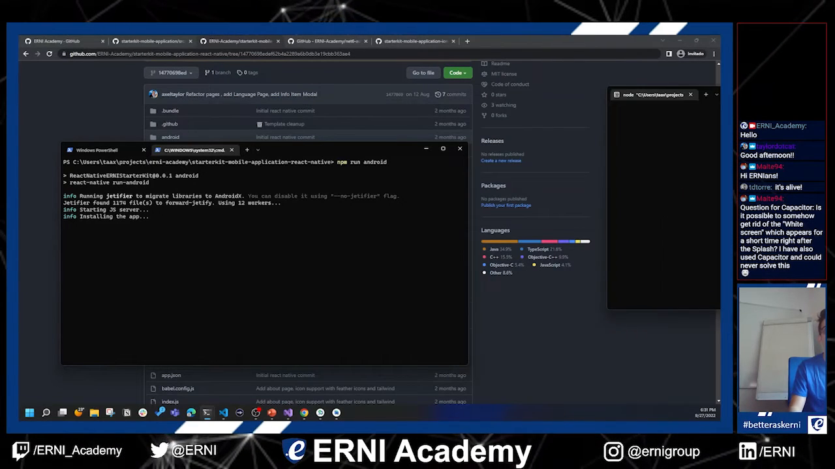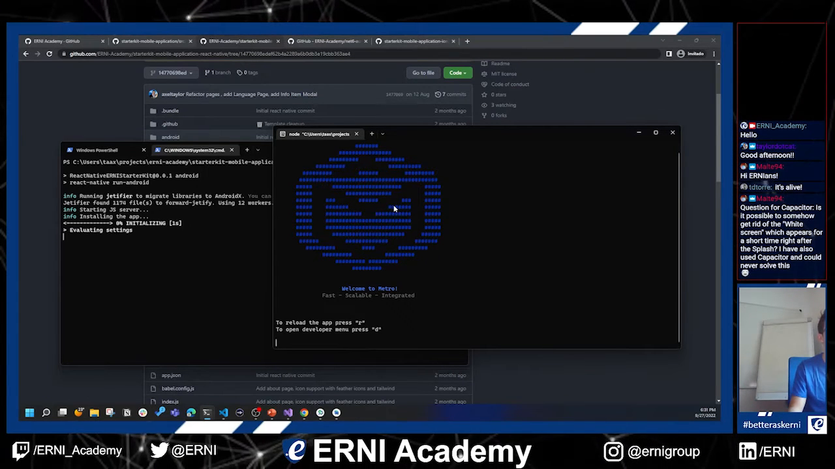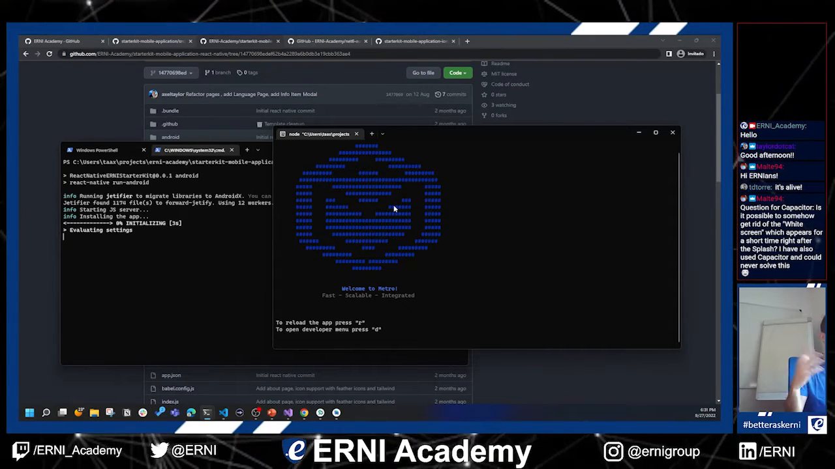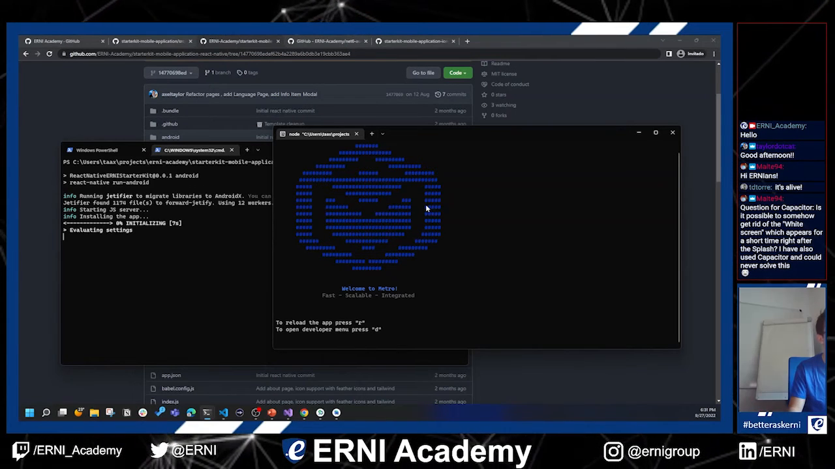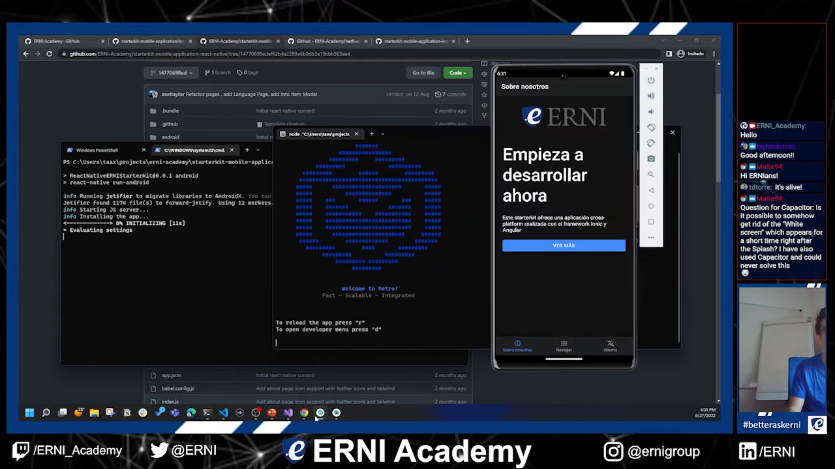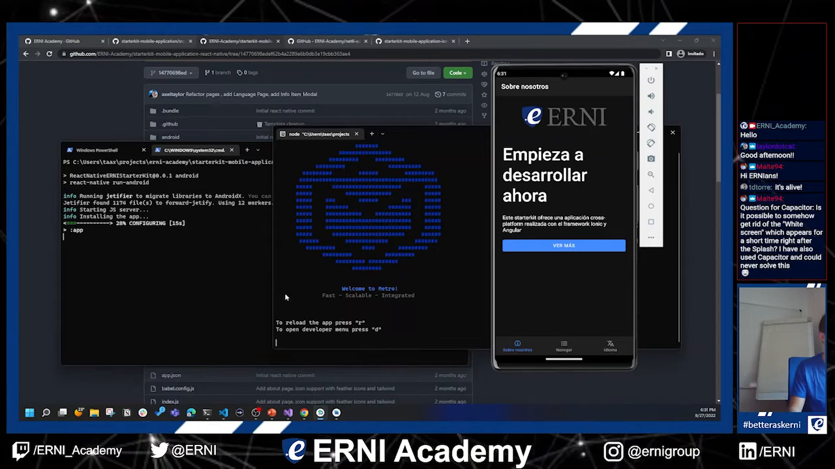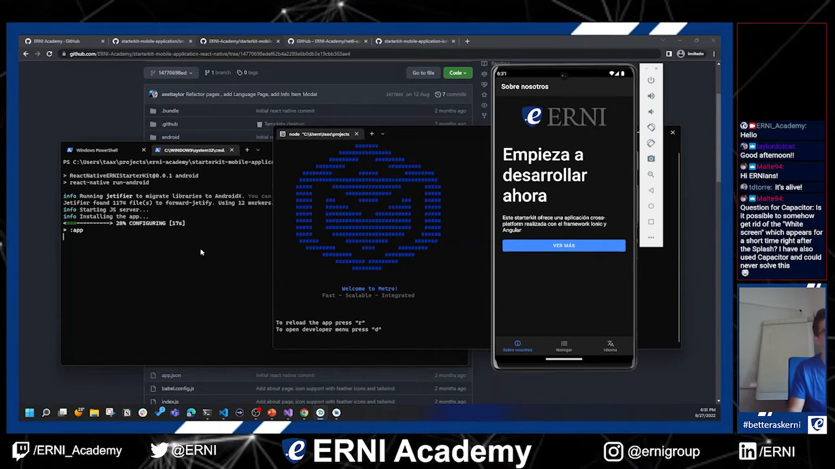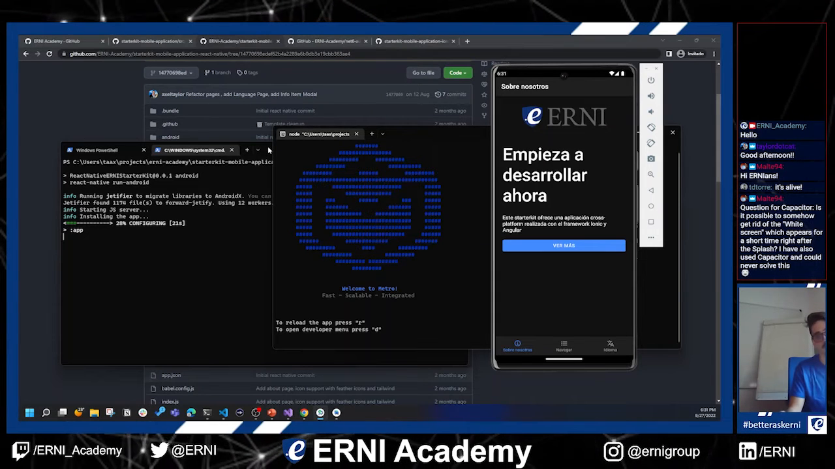As I was saying, here is Metro. This is like the engine that works with the hot reload underneath the application. And if I go to the emulator, in a few seconds, at 28%, let's wait a little bit more, we are going to see the application.